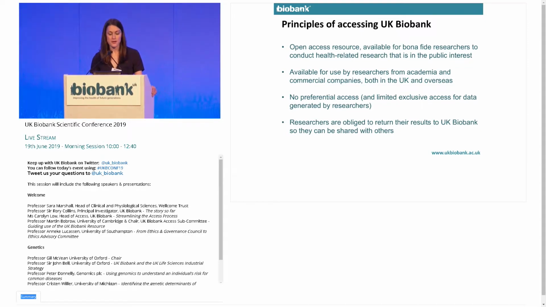As a quick review, the UK Biobank resource is an open access resource that's available to all bona fide researchers to conduct health-related science that is in the public interest. It's available for use by researchers from both academia and commercial companies, both within the UK and overseas. We don't give any preferential access to the resource, and we grant limited exclusive access for data that has been generated by researchers. We do ask that researchers return their results to UK Biobank within 6 months of publishing so that we can incorporate them into the resource and make them available to others.